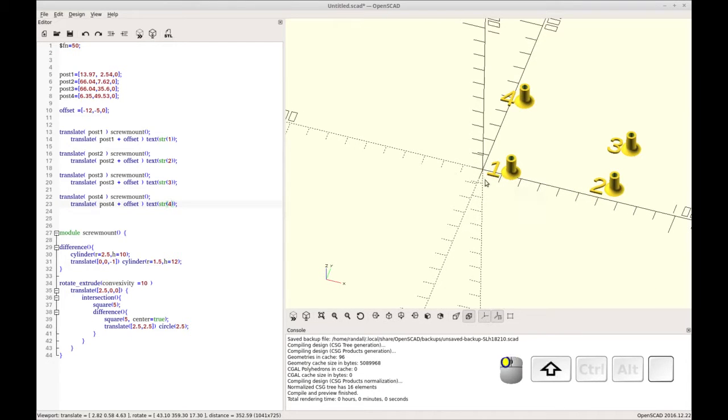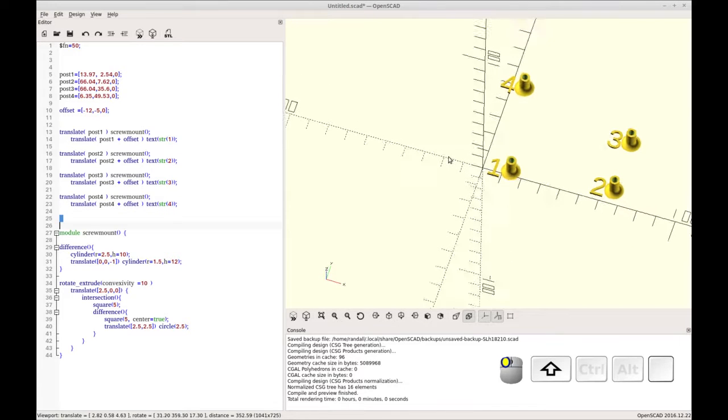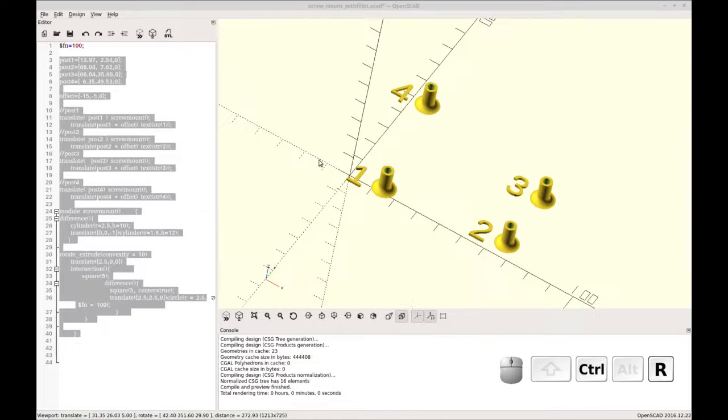So the next step will be just to put this code in place with our existing case. Fortunately, I have gotten that started in my other design that I showed you in the beginning, so we're going to go over to that.